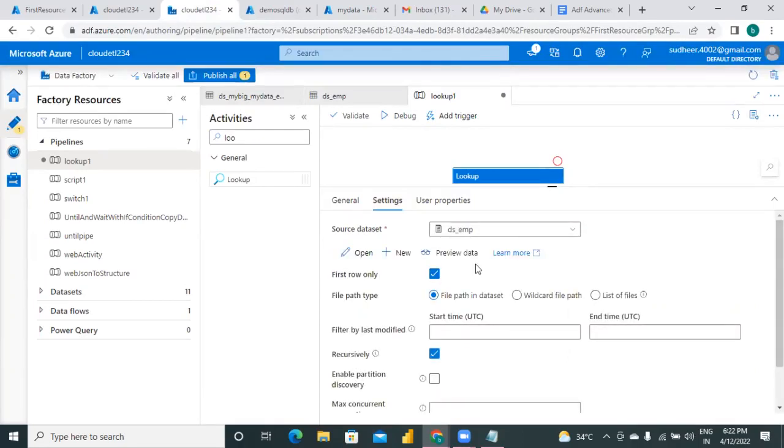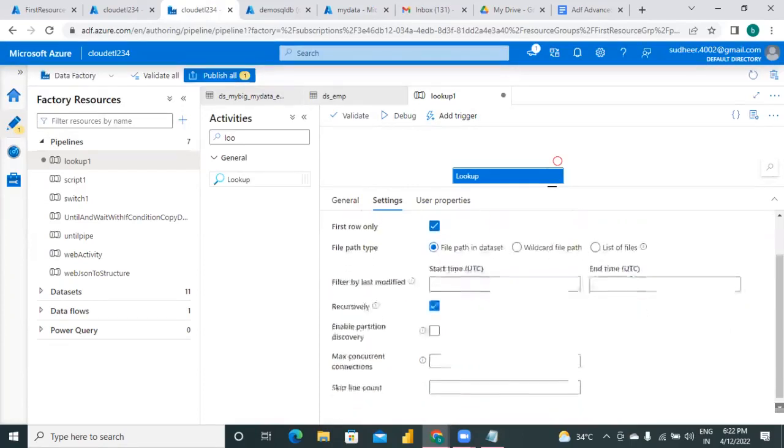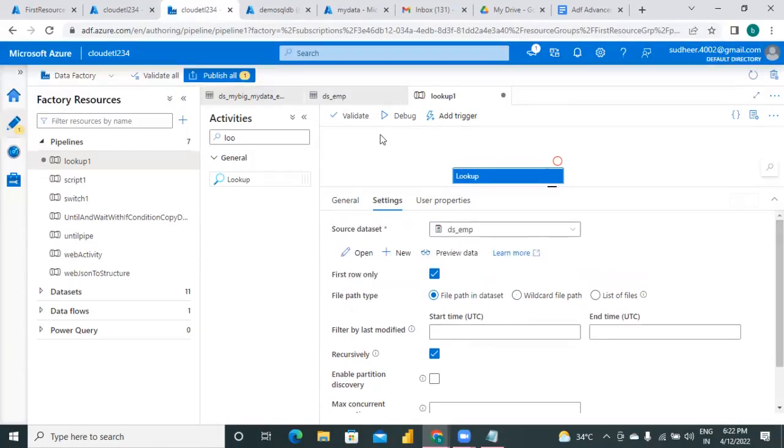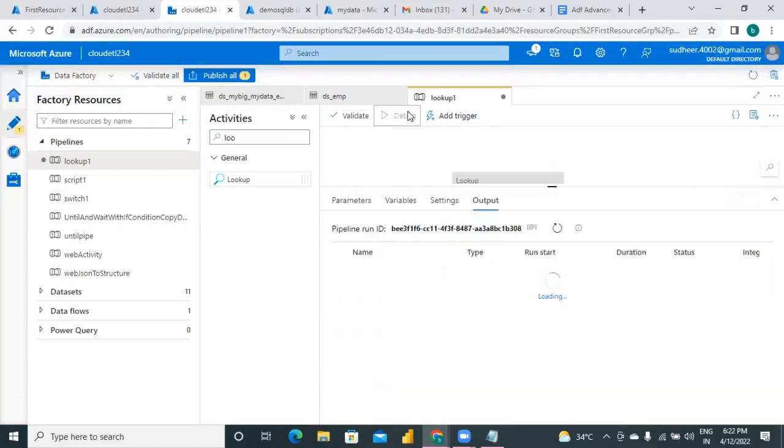What additional options do you have here? Look at this, the file path is already selected. If you want to go for a particular pattern, then go for wildcard. List of files has a different meaning, and in a special class we will be discussing it. The remaining options I am not touching. For now, if you run this flow, it will start reading the data.